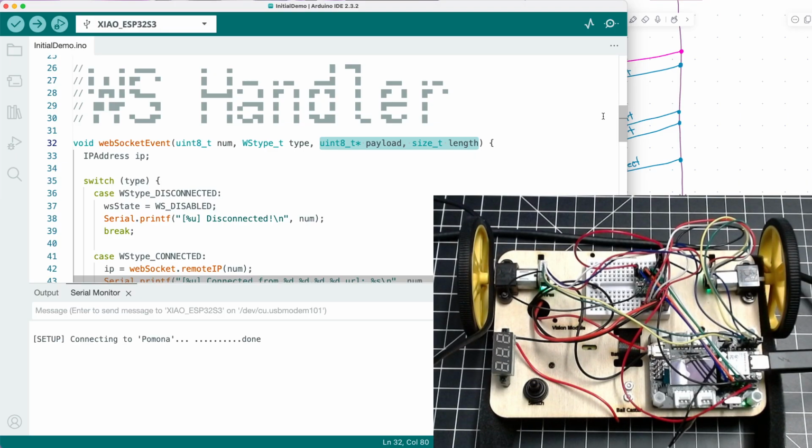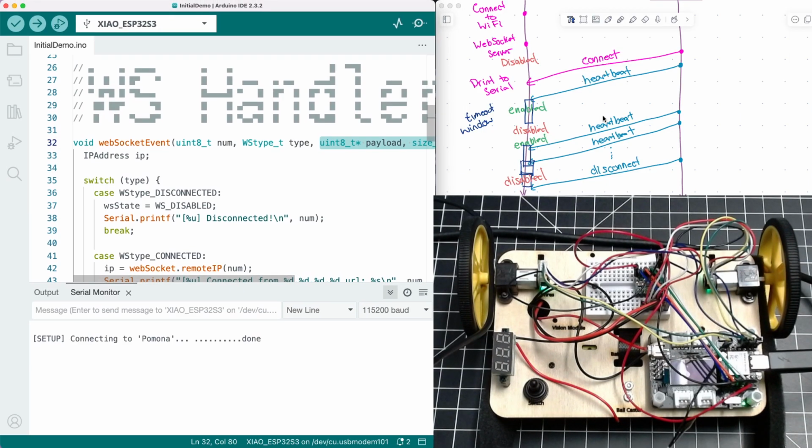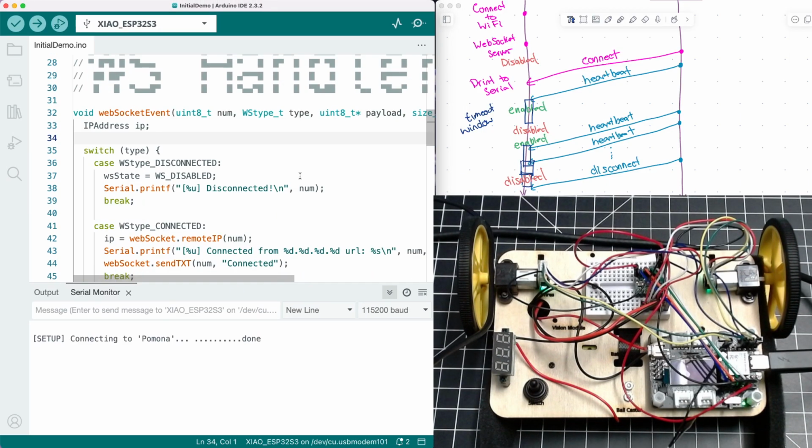Let's take a look at what we do in the event that we receive some of these different types of events. On disconnected, I'm just going to print a message saying that the client has disconnected, and I'll also set a new global variable WSState to disabled.